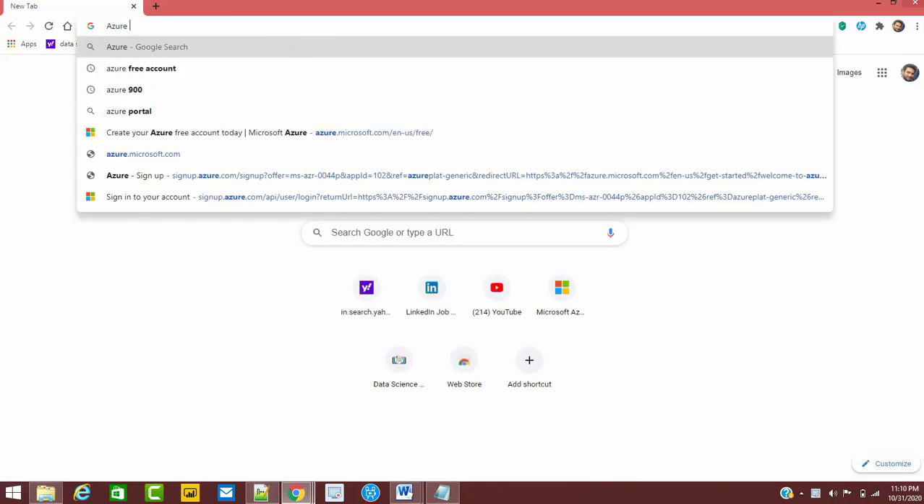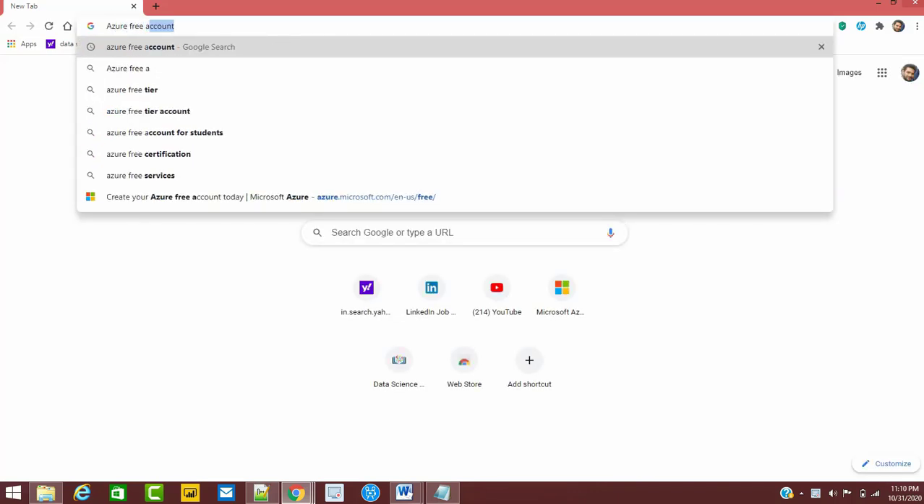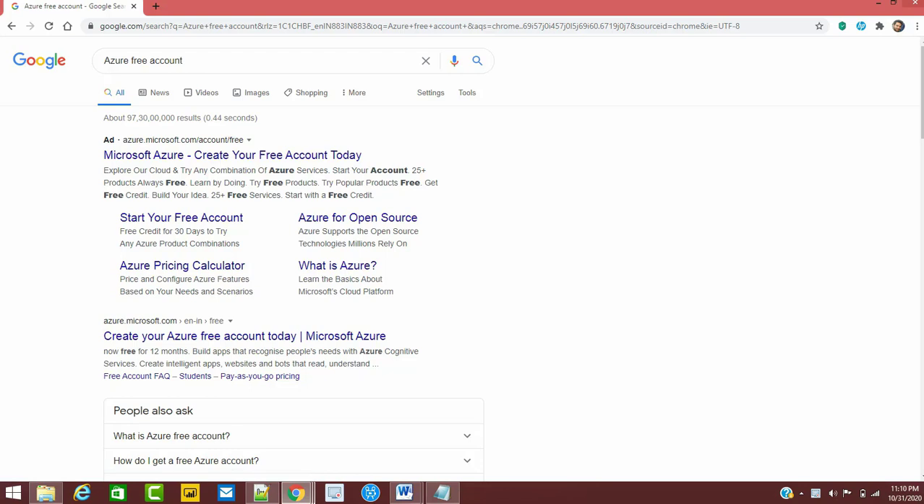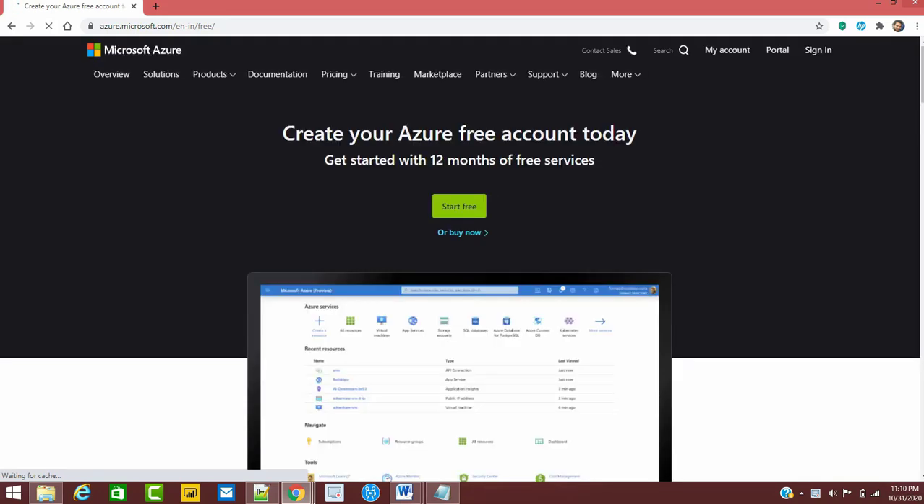Here we are creating an Azure account, so we are searching Azure on Google, and we are clicking the first link, that is creating Azure account. So friends, here we can see "Create your Azure free account today," and we can proceed further.